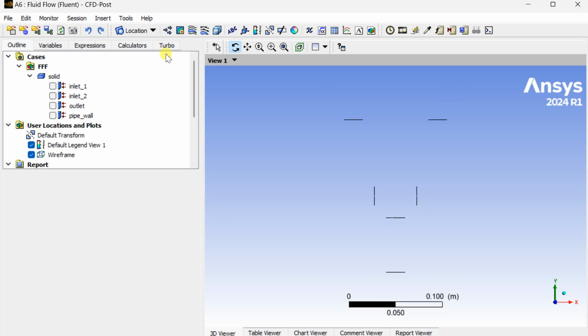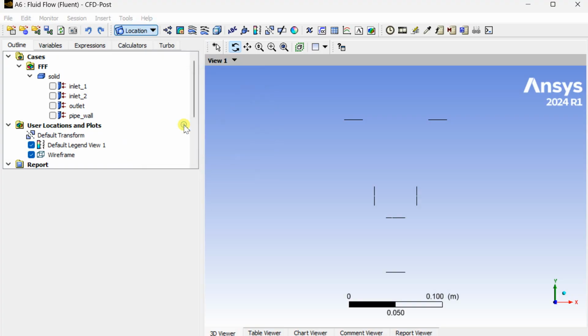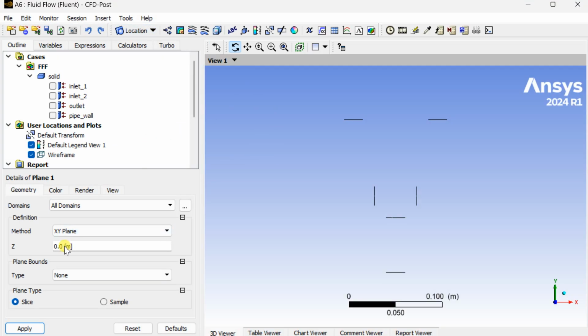This is the results window. Now go to location tab and insert a plane at the middle with z equal to 0.